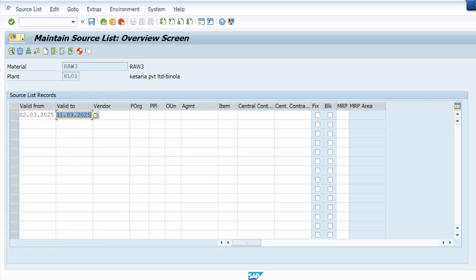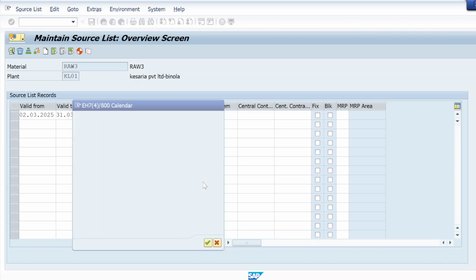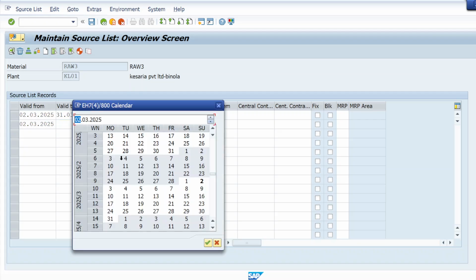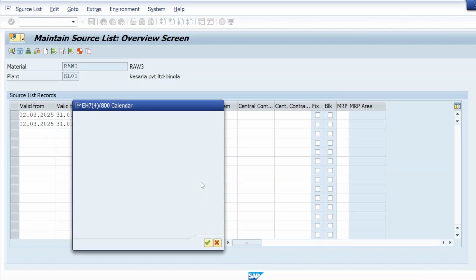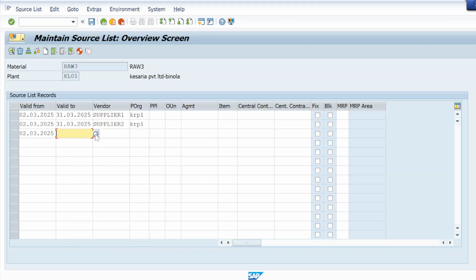So from and to validity dates we can mention. Supplier: three suppliers are there. Supplier 1, supplier 2, and the purchase org. This is my purchase org. Let me not select anything, because one is for fixed and one is for blocked. I'm doing it for different suppliers, so I will not select any checkbox here. As you remember, we have discussed that already in the source list.